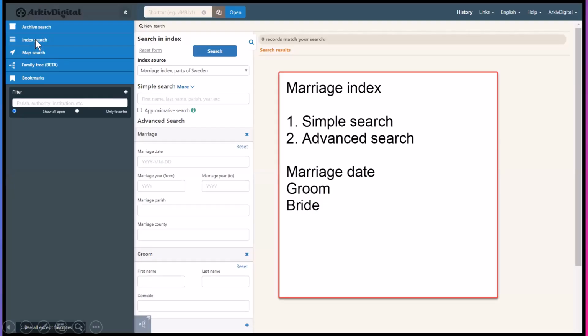So for marriages, you go into index search, you go into the marriage index parts of Sweden. Again, we have a simple and advanced search, and also you can search by marriage date, the groom, and the bride. And then at the bottom, there is also a link to the updated list of marriages.